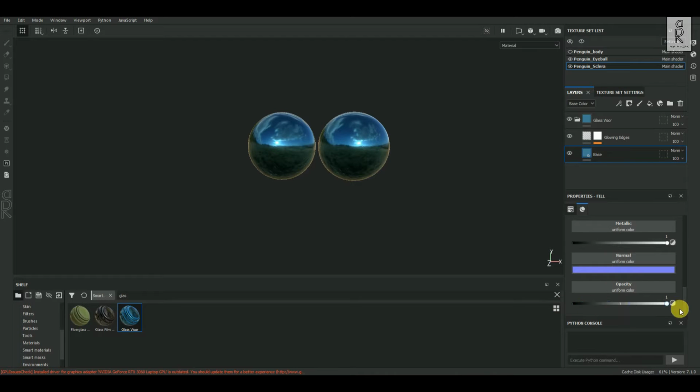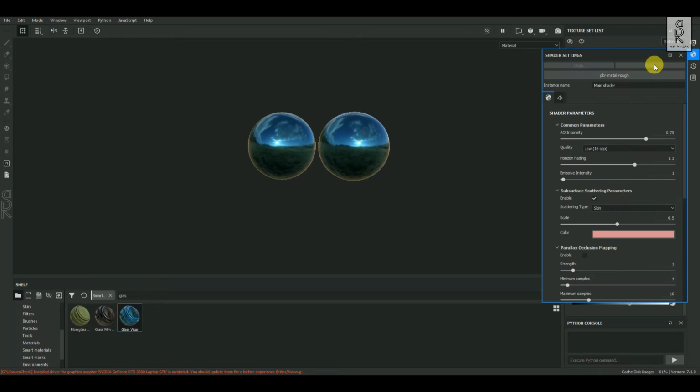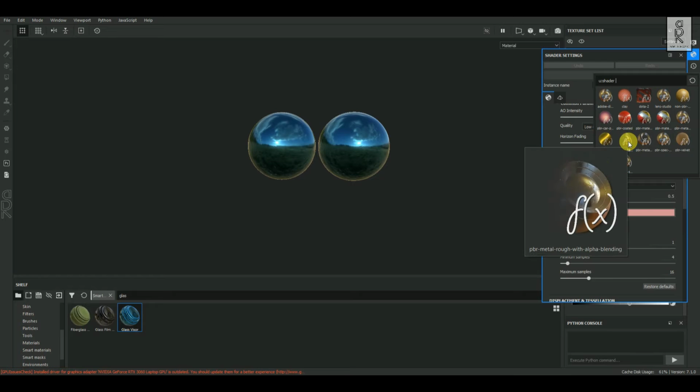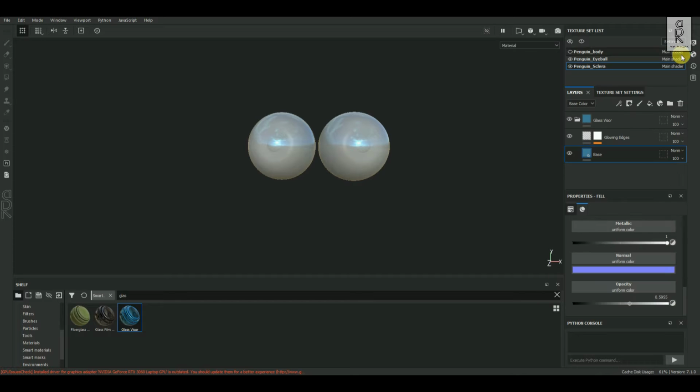But now as you can see, this opacity slider is not working. We need to set up some settings before, which will allow the opacity channel to work properly. So go to Shader Settings. And over here, we need to change PBR Metal Rough to PBR Metal Rough with Alpha Blending. And now we can use the slider to adjust the opacity of the material.